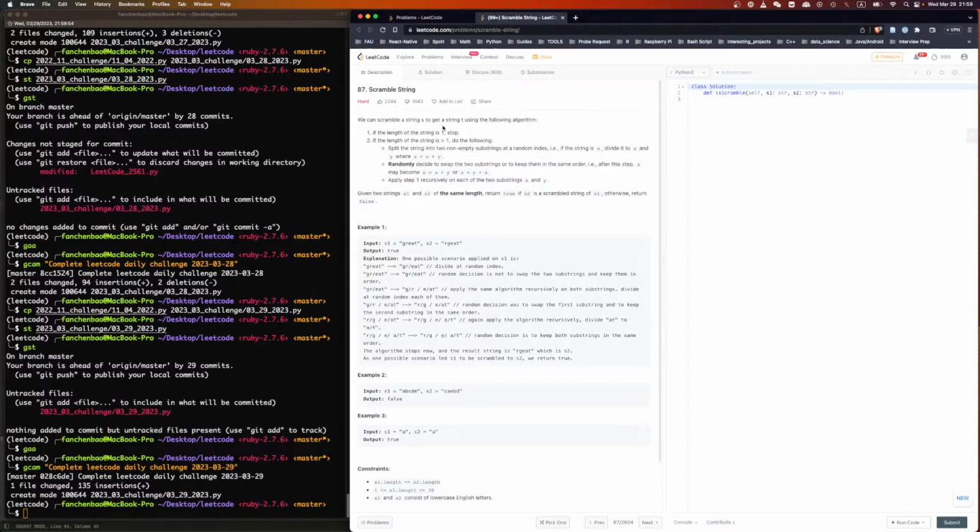Scramble a string s to get a string t using the following algorithm. If the length of the string is 1, stop. If the length of the string is larger than 1, do the following. Split the string into 2 non-empty substrings at a random index. If the string is s, divide it into x and y. Randomly decide to swap the 2 strings or to keep them in the same order. After this, s can become x + y or y + x. Apply step 1 recursively on each of the 2 substrings.